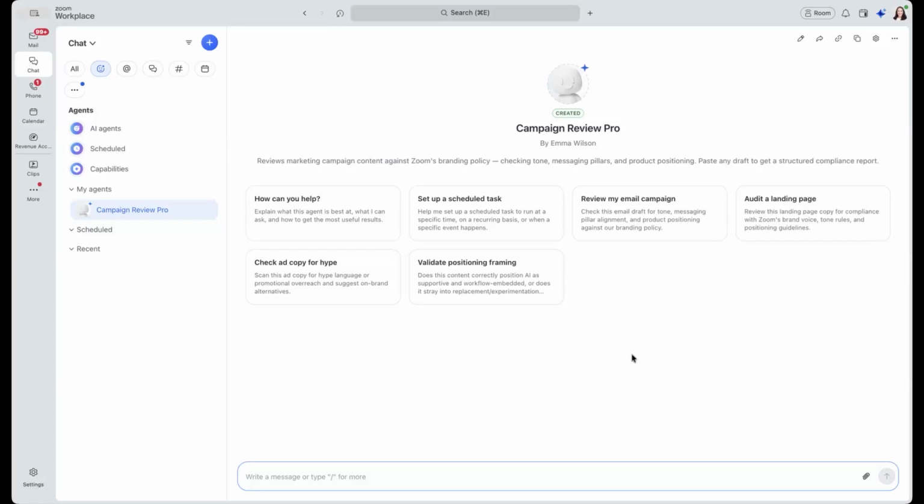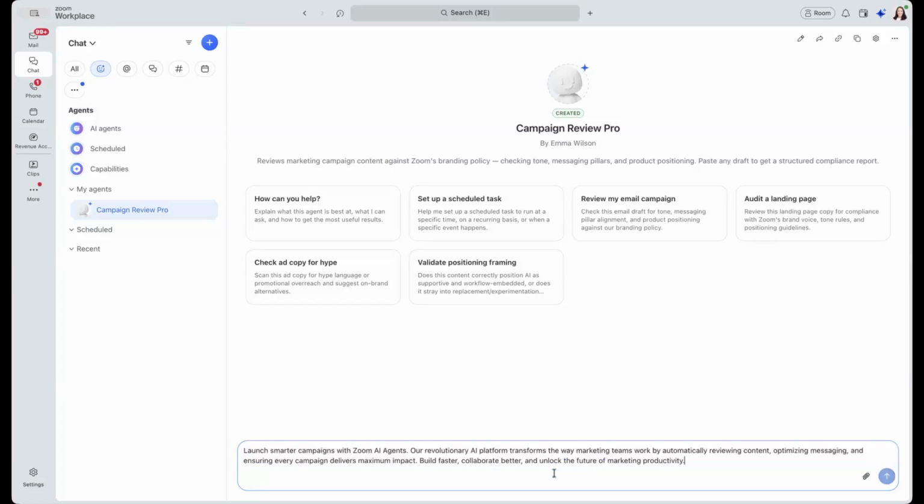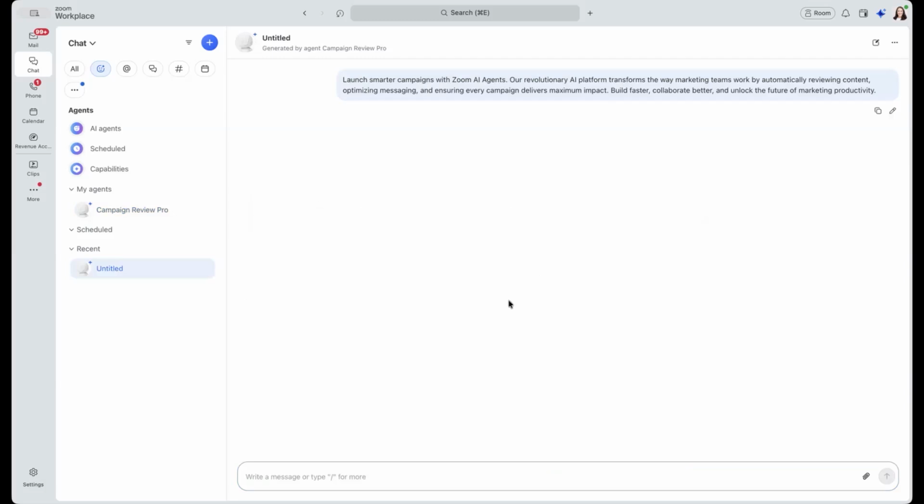Now let's put it to work. There are two ways I can use the agent. One option is chatting with it directly in Team Chat's agent page. I can drop in a campaign draft and have the agent review the content for me.